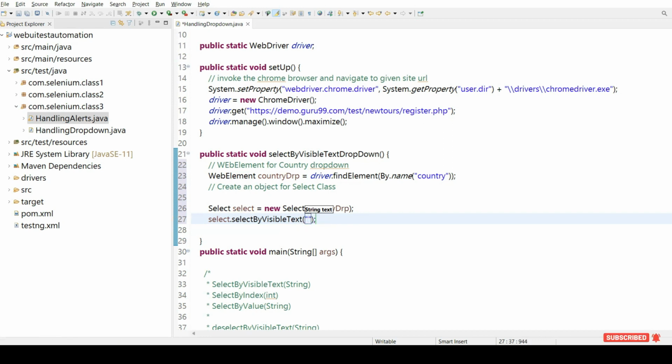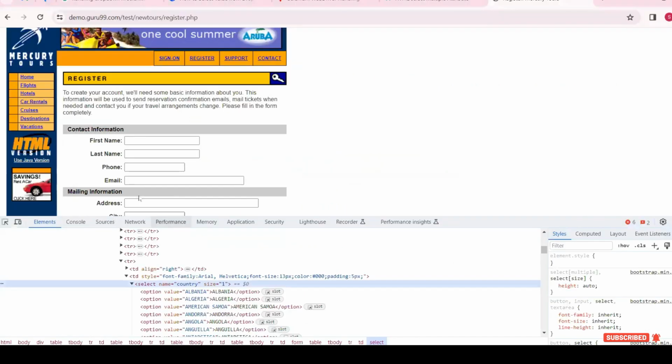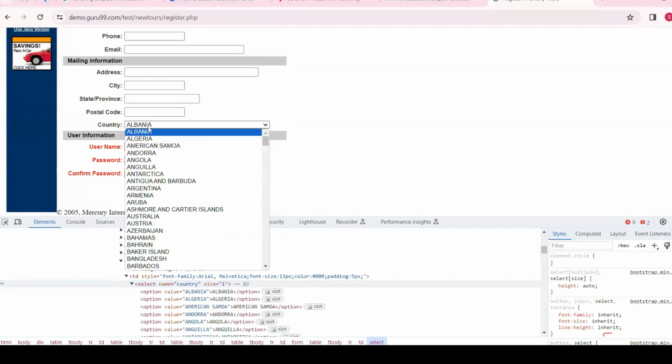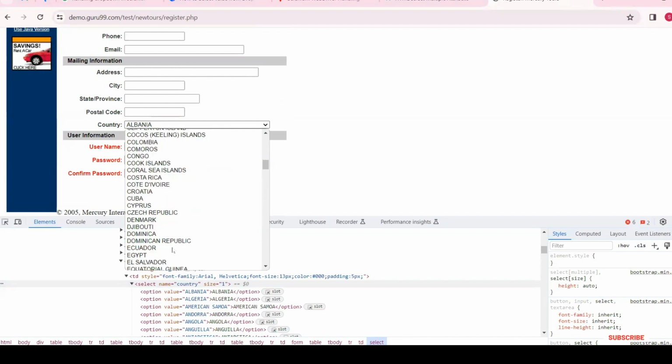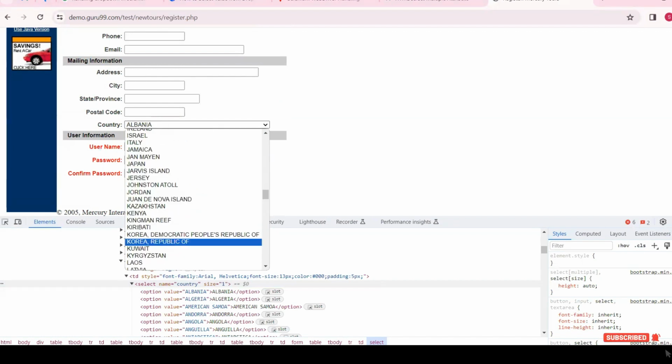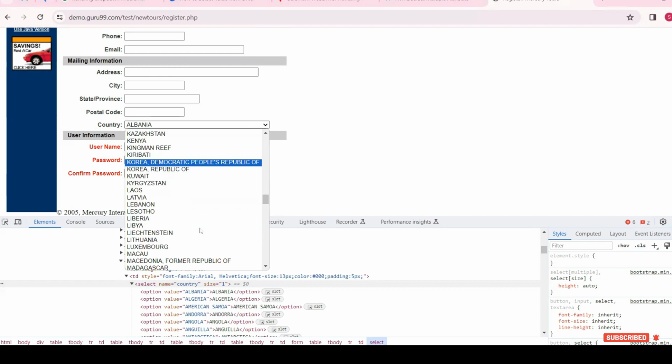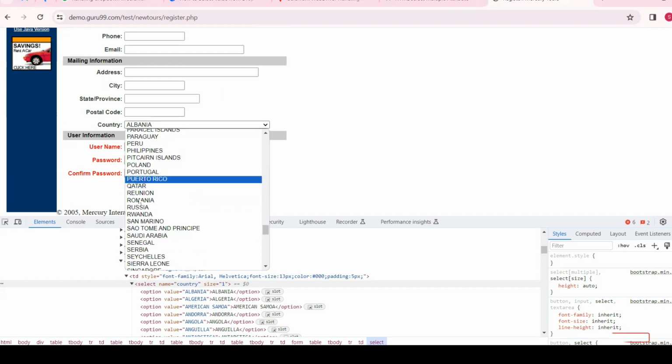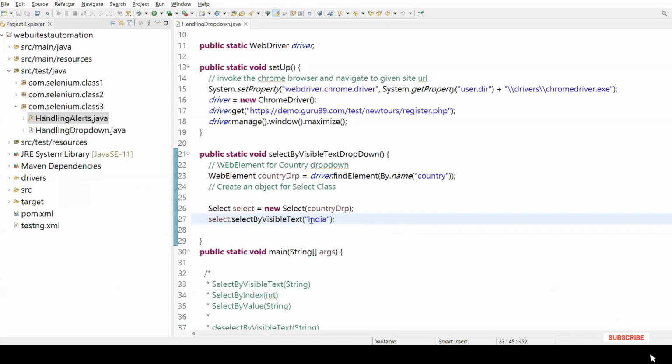So you can give in double quotes India. It should be case sensitive, because as it is in this drop down, India will be in the capital letter, isn't it? Yeah, it's all in capital letter. So all these countries are in capital letters. So we should give India in capital letters.